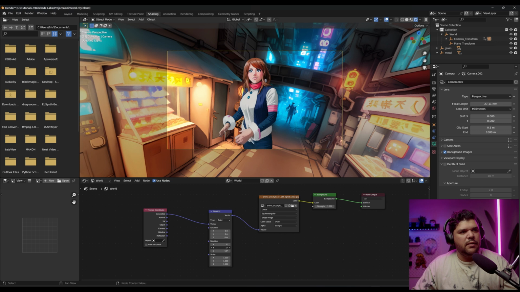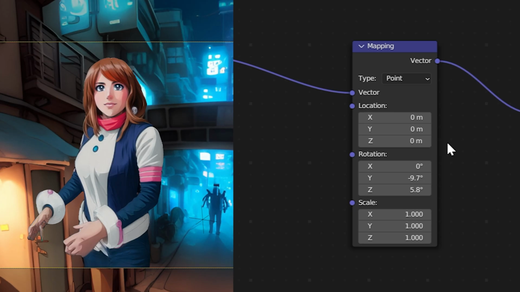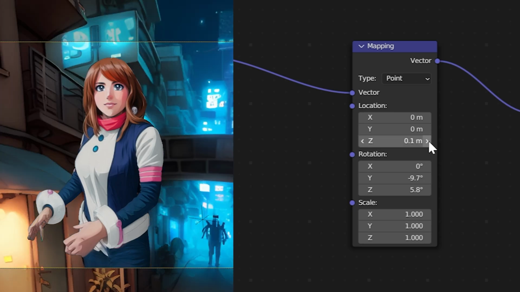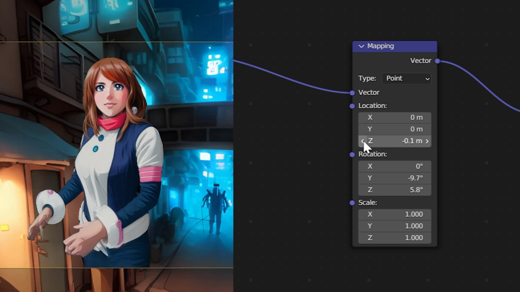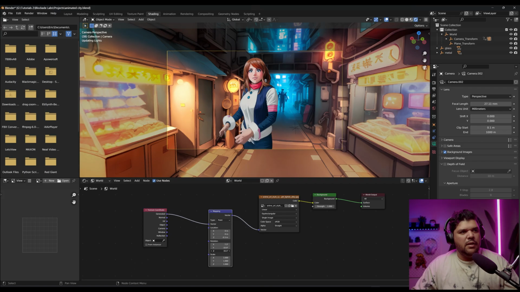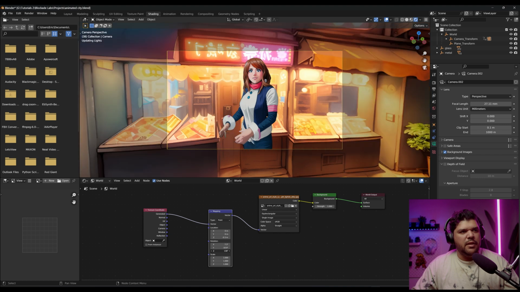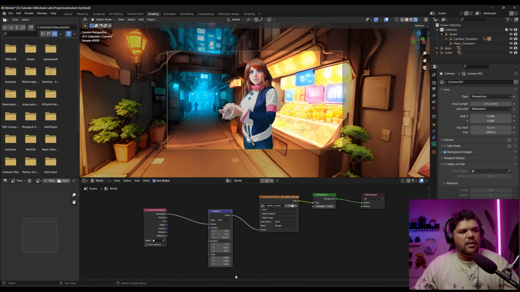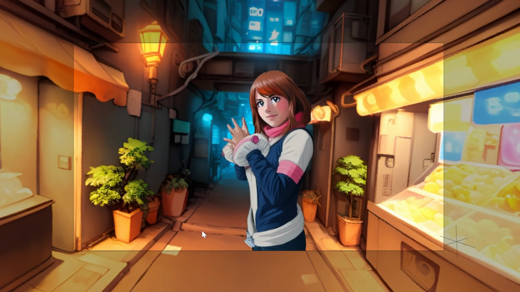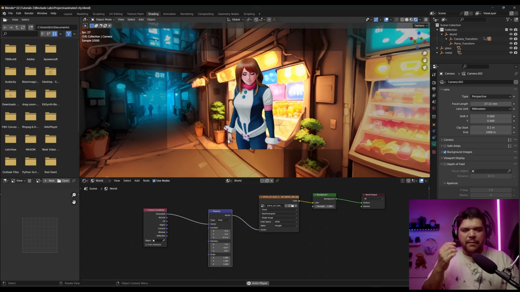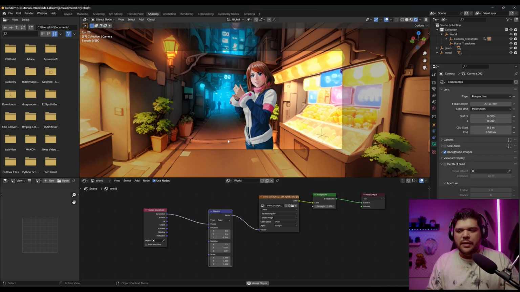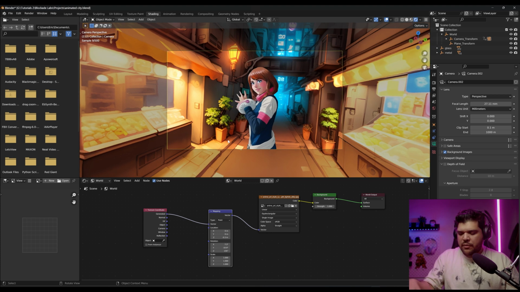I would rotate it so that it would be straight. Here in location, I would use this little arrow to try to move up a little bit. And then just rotate around to a place that you like. I would play it from here. Yeah, this is how I would use it and give it like a really cool background.